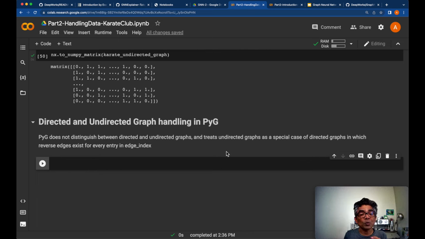So PyTorch Geometric does not distinguish between directed and undirected graphs. It treats everything as directed to start with. So for example, if you say A to B, it is not B to A right now. However, as soon as you say this is an undirected graph, PyTorch automatically adds a reverse edge to that directed graph. So A to B was already there, and now B to A exists there too. And that's how it treats the undirected graph.